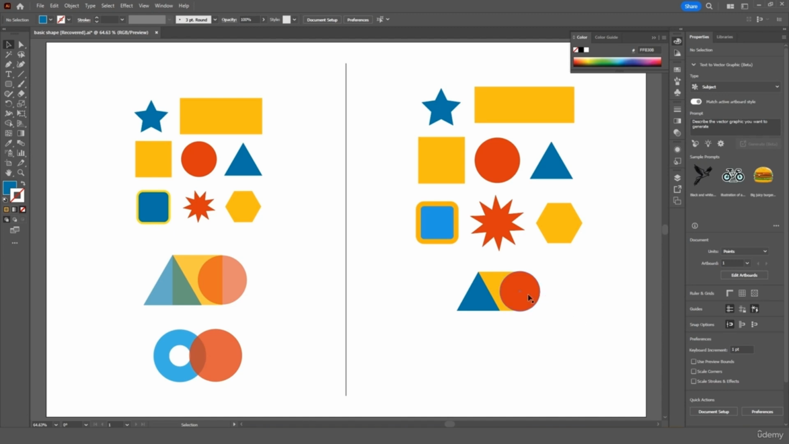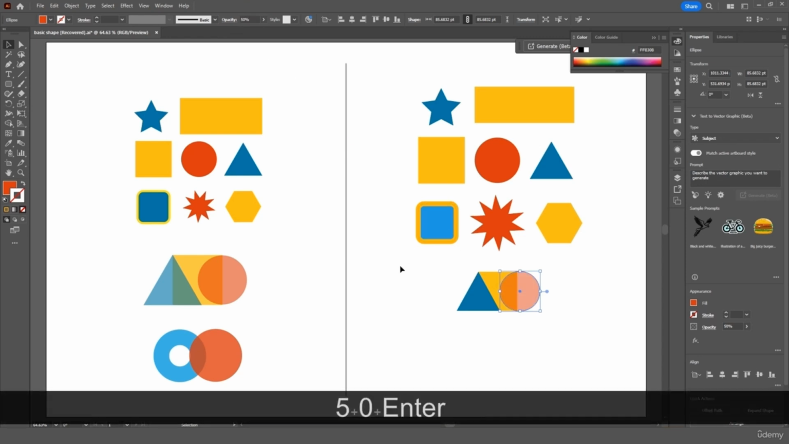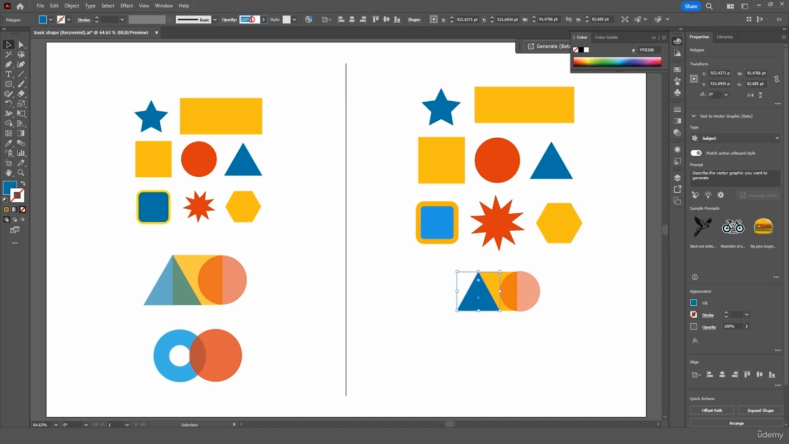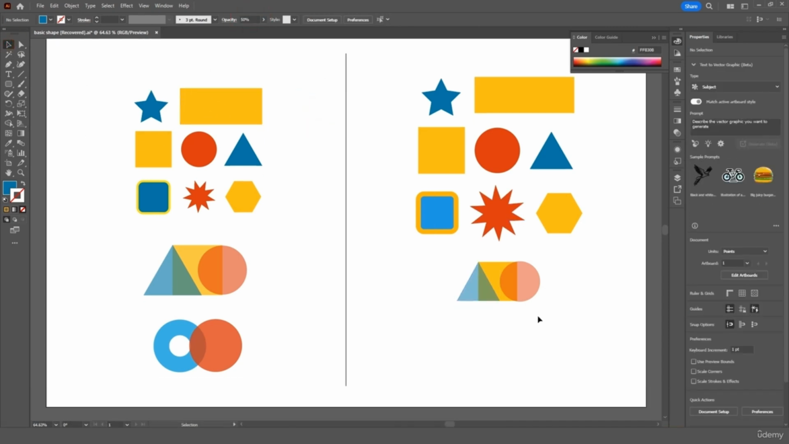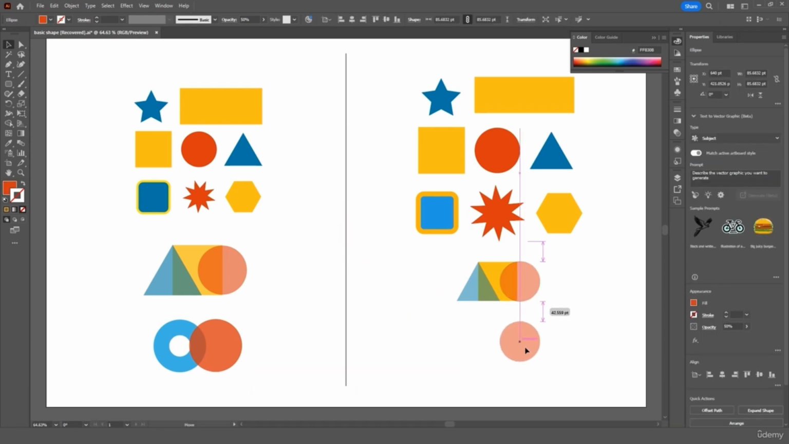Okay, now once you're done resizing, select the red circle, go to the option bar, and lower down the opacity. Okay, so I'm just going to put 50%. Now let's do the same for the triangle as well. Next, let's copy and paste the circle and increase the opacity to 80%.